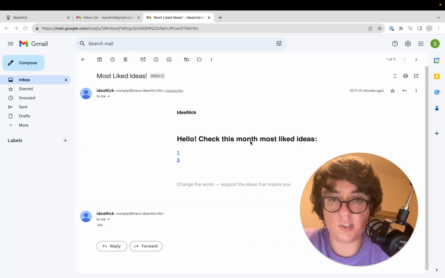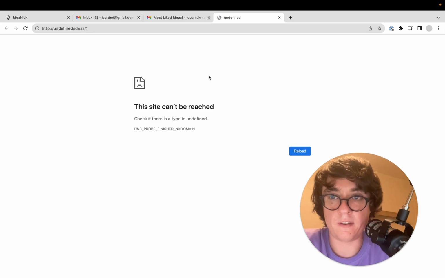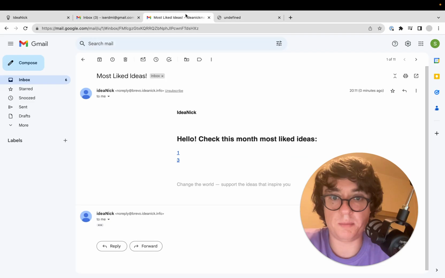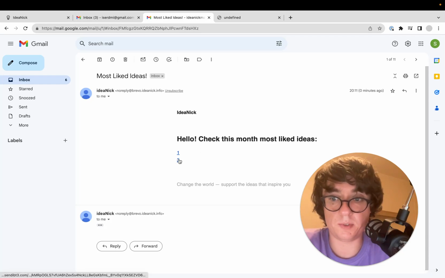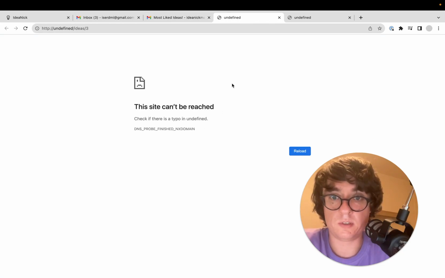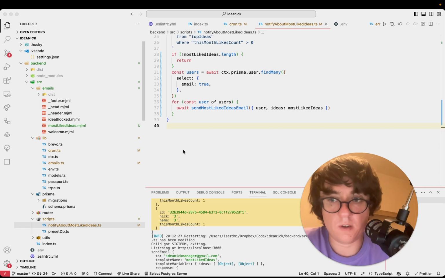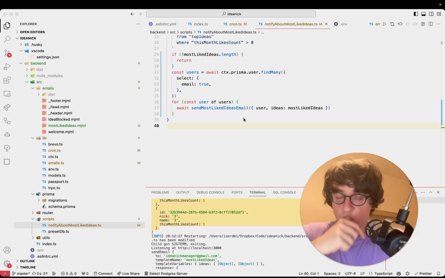And here's our email. It says, check out the most liked ideas, their names, and links to them. Click. And here we have undefined for some reason. Yes. Well, we should definitely figure this out. For some reason, it happened here. One moment, okay? Well, I thought maybe I'd troubleshoot the problem live.